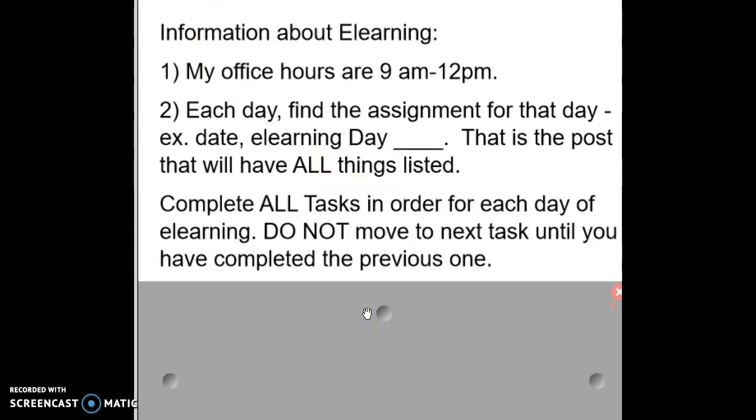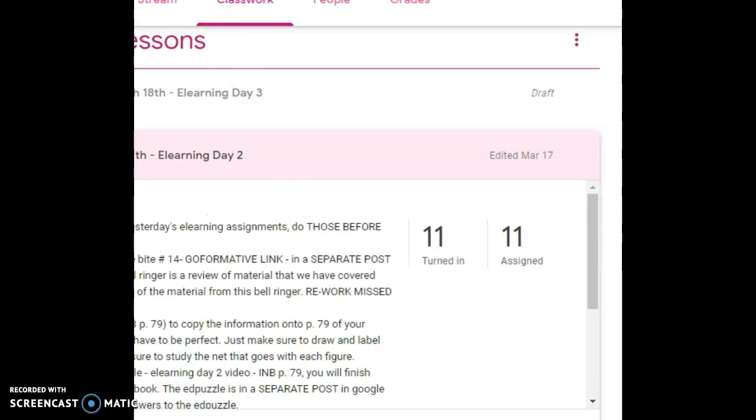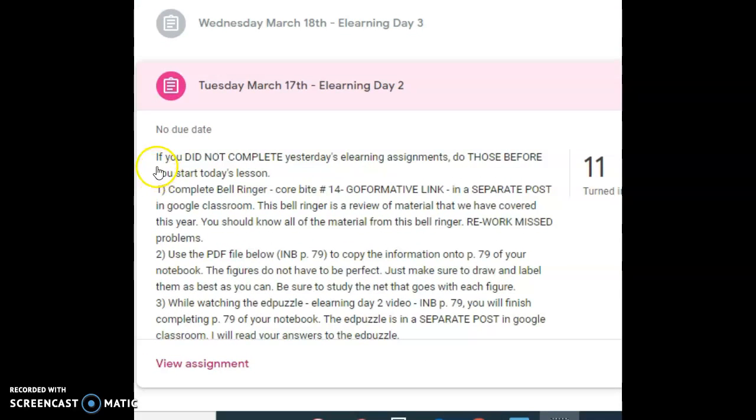Once you find that post in Google Classroom, it is very important that you complete all tasks in order for each day. Do not move on to the next task until you have completed the previous one. So let me go back to Google Classroom, and we're just going to use Tuesday's work as an example. You'll notice the first thing that I told you was if you did not complete yesterday's e-learning assignments, do those before you start today's. You would not want to do Tuesday's lesson if you have not completed everything in Monday's lesson. And then you're going to follow the tasks in order.